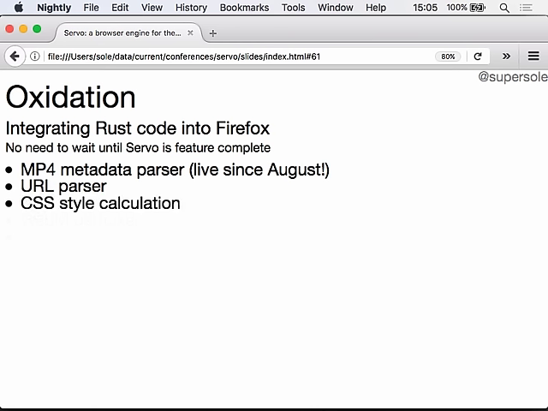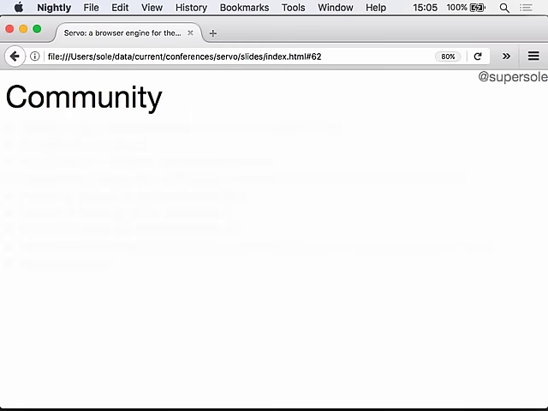The CSS style calculation is another bit that we want to maybe swap. And then maybe this thing as well, like videos tend to happen a lot on the web lately. So everything we can do to make it faster, that's great. And who knows what else? I'm probably not able to tell you.